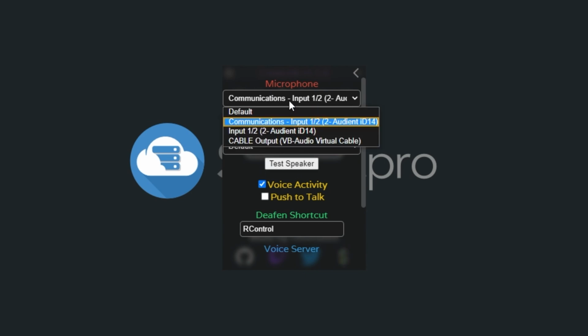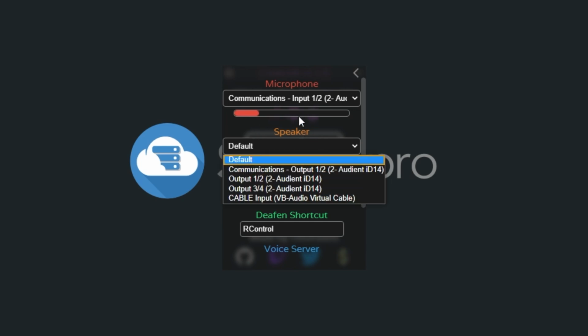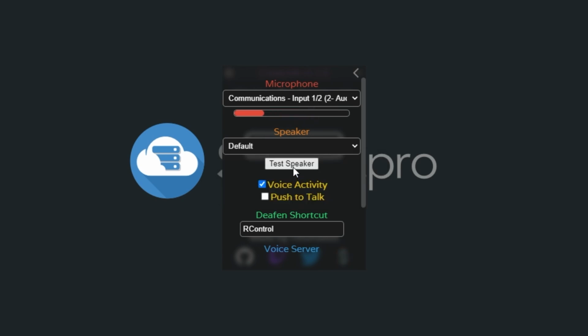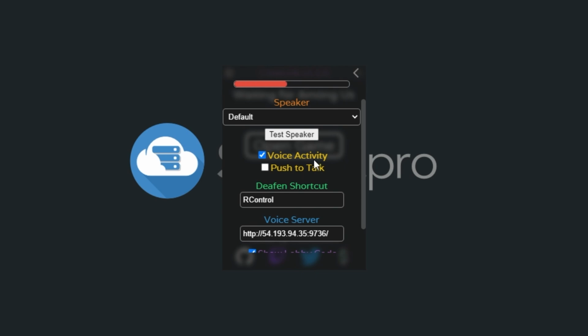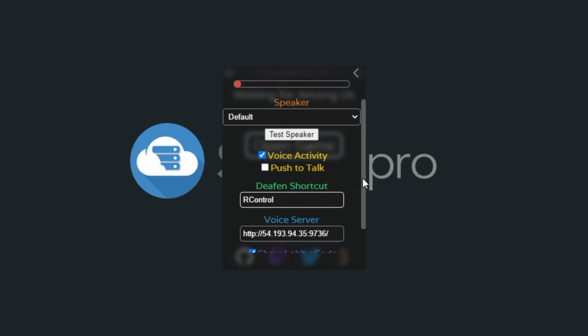When you're speaking using the correct microphone input, you can see it moving on this bar here, and you'll know you have the correct speaker selected, either as default or as one of the ones below, when you can click test speaker and hear a test noise. Then you can choose whether you want voice activity or push to talk. Then you can define a push to talk key if you have it selected, and a deafen shortcut to stop hearing people in the local area.